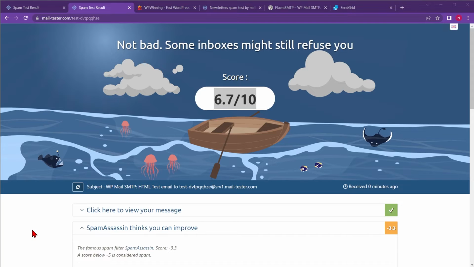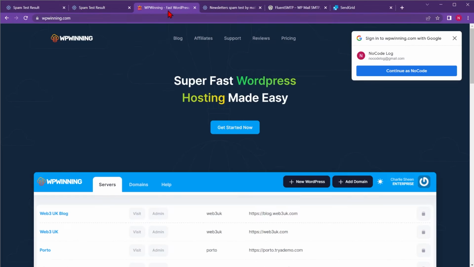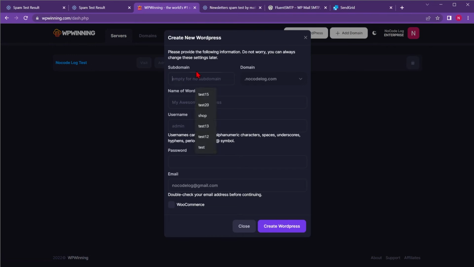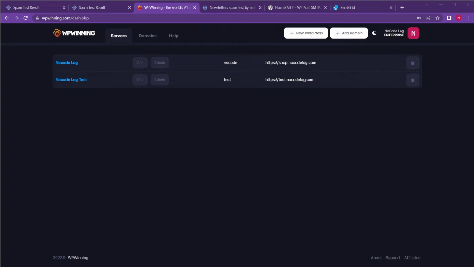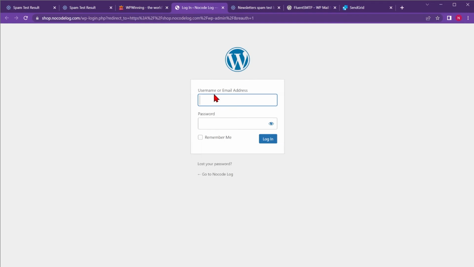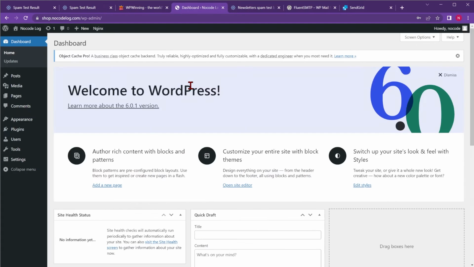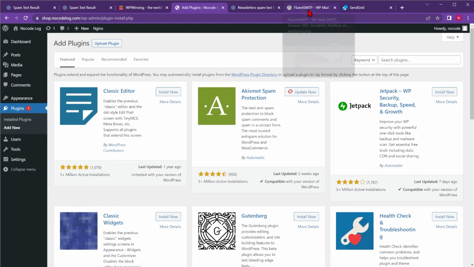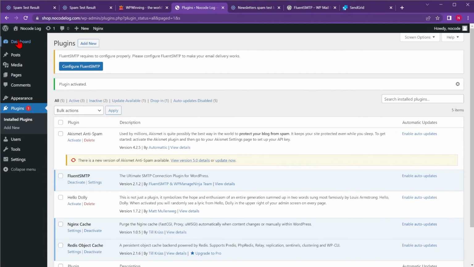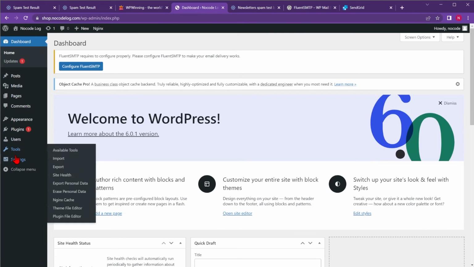Now let's go ahead and install this plugin using WP Winning. Let's set up a new WordPress so we can see how it works from scratch. Let's go into the admin panel and install the plugin Fluent SMTP. This one here. Activate it. And the next thing we're going to do is to test the email.